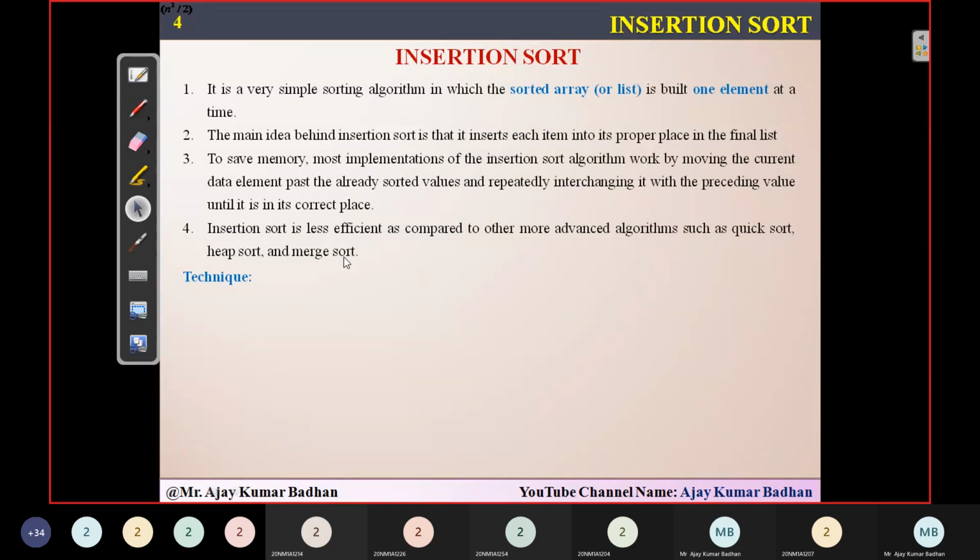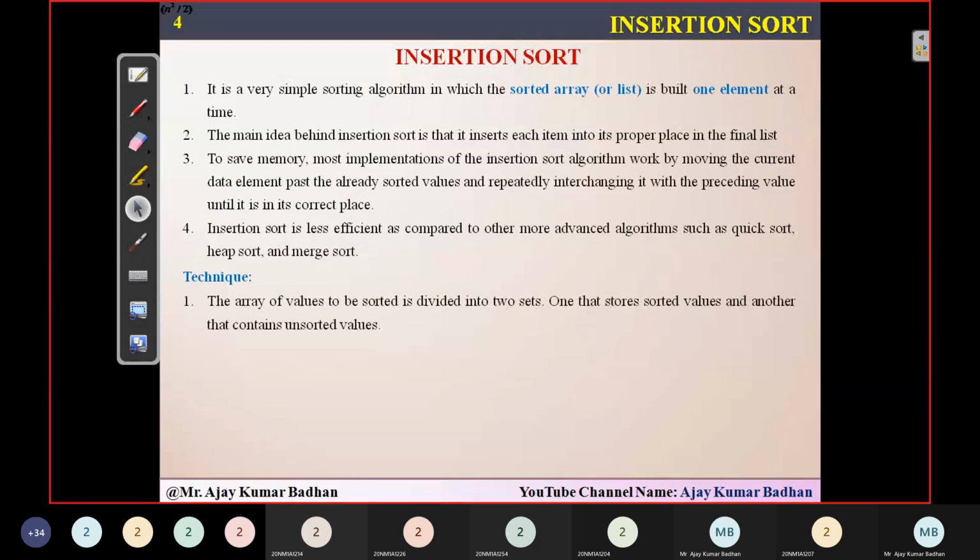But when compared to other sorting techniques like quicksort and merge sort, this is not that efficient. As I told you, this also has some drawbacks, same as bubble sort, selection sort and insertion sort. These cannot be implemented when we have a large number of elements in the list. If you have more elements, then these techniques are not efficient.